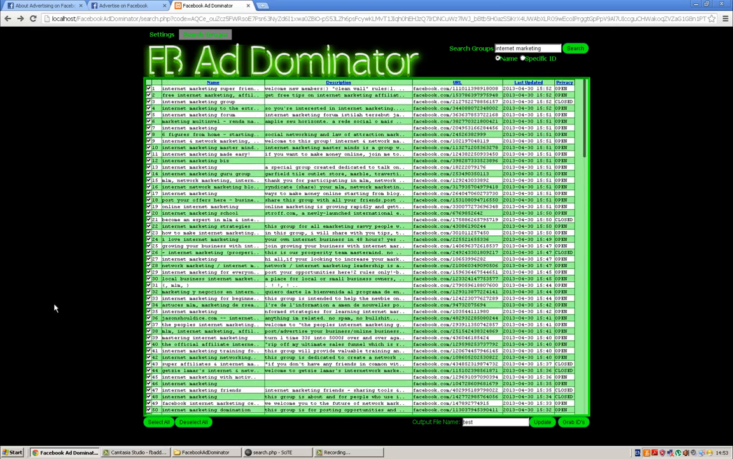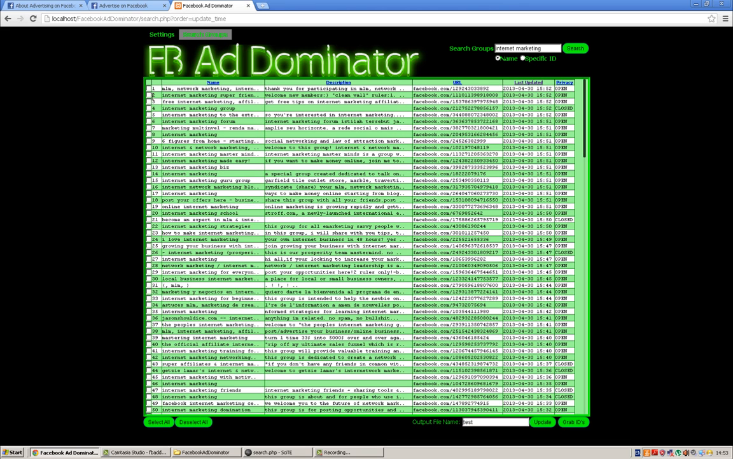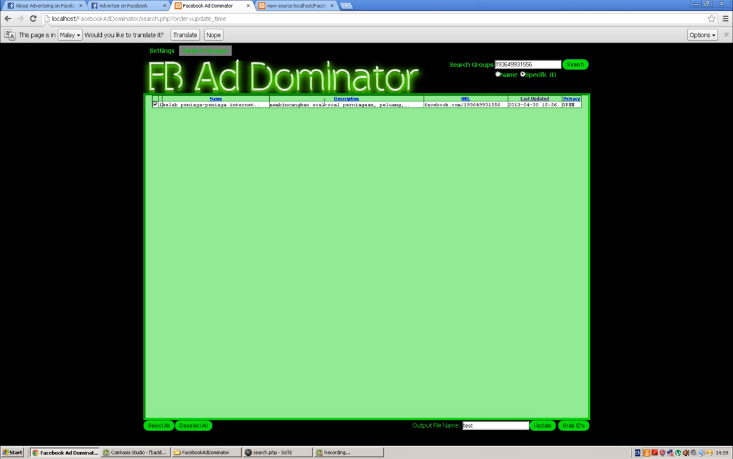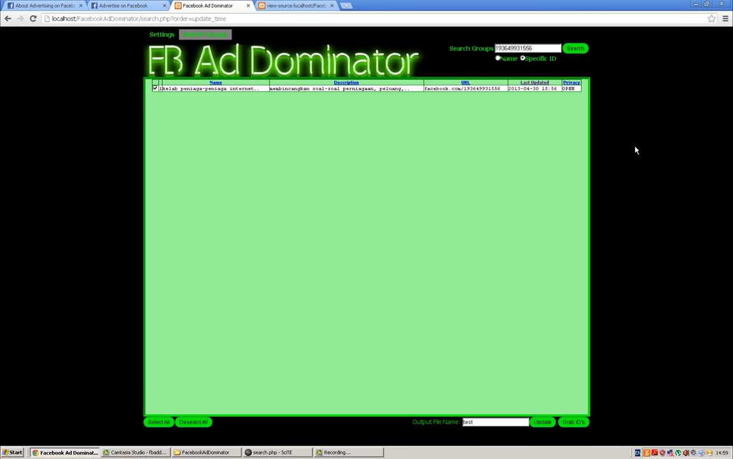You can select as many or as few groups from this list as you want. So if I was to order by update time and then just select the top few of these, I could just grab the IDs from the groups that were most recently updated. You can also specify a specific group ID, so if there's a group you already know about and you want to get all the user IDs from it, you can just put that group ID in there. So for example, if we wanted to know this group, I could just put that in there and then search for it, and then you can get the IDs for that group.